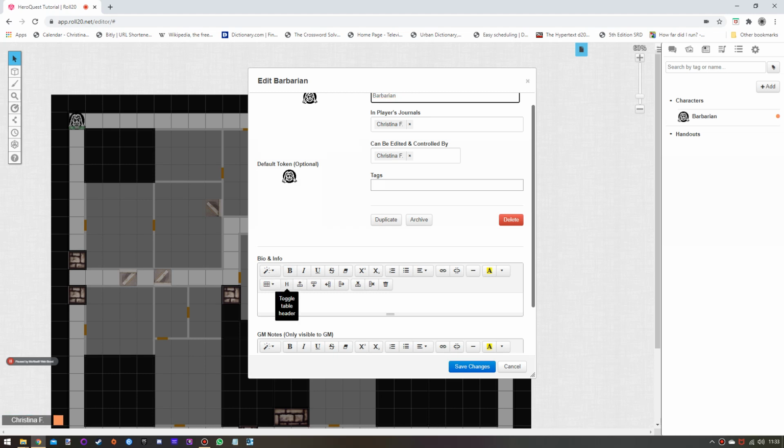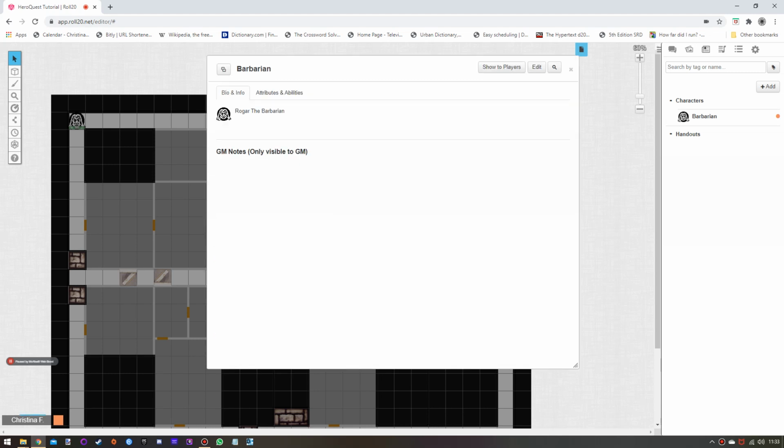So as you go, Rogar the Barbarian. The attributes and abilities, you get to create. Basically attributes are data fields for important stats that often change, and abilities allow you to add things like macros to do stuff that you tend to do quite often, which we can cover later.